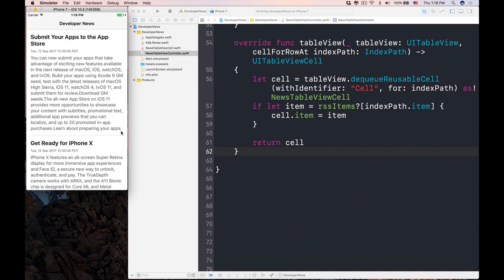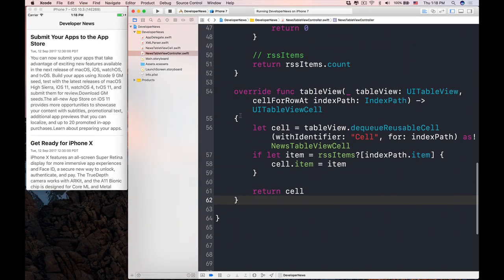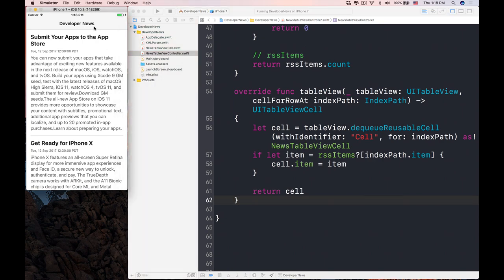Now, what we'll do next is, you see that for all of the description, we set the number of lines to be 0, right? But it is kind of a lot. So what I am going to do is make that by default just 2 lines or 3 lines. And then whenever the user taps onto the cell, it will expand the cell automatically. So how can we do that?